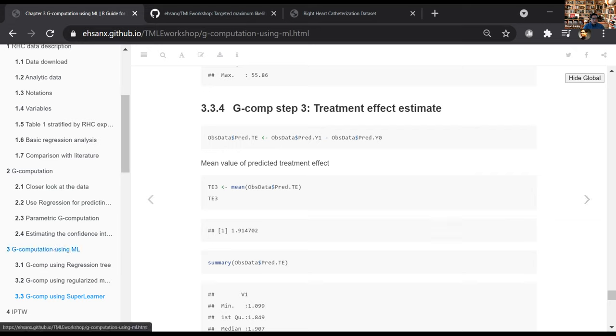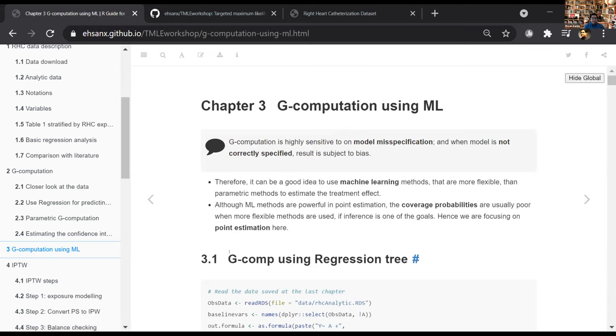Before moving on to the next chapter, IPTW, is there any particular question about this chapter? You can type it in the chat box.